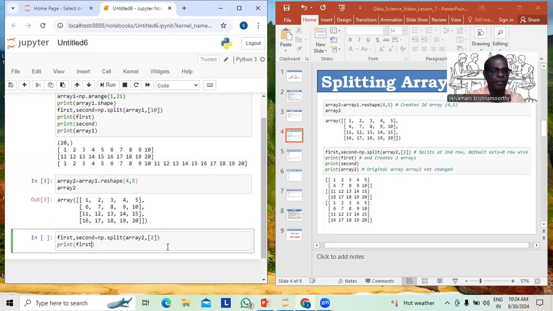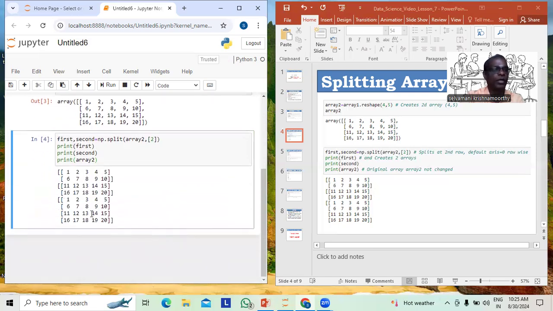Print first, print second, then print array 2. Array 2 will not be disturbed. Let us check. See it here. 1 to 5 first row, 6 to 10 second row is stored into first. 11 to 15 third row, 16 to 20 fourth row is stored in second. So first array number 2, it's not disturbed.